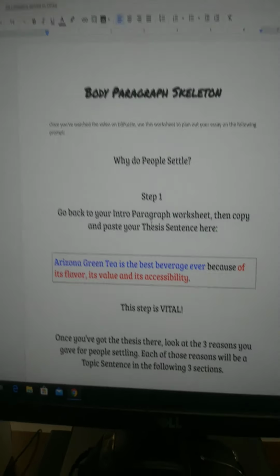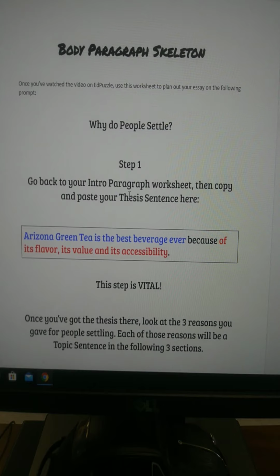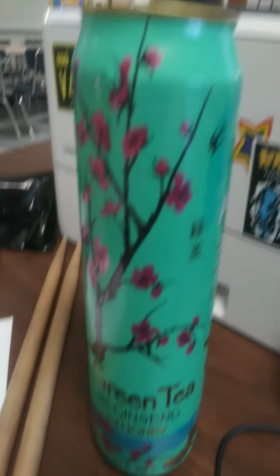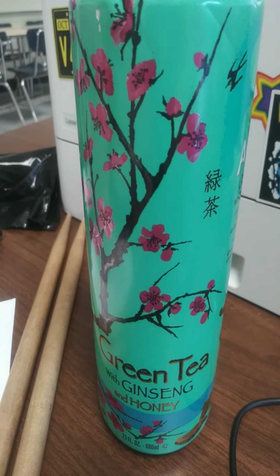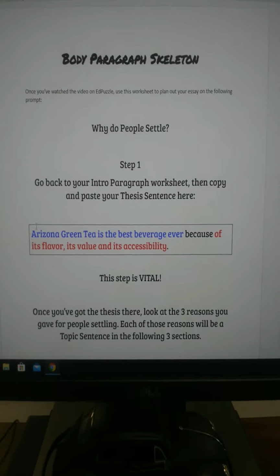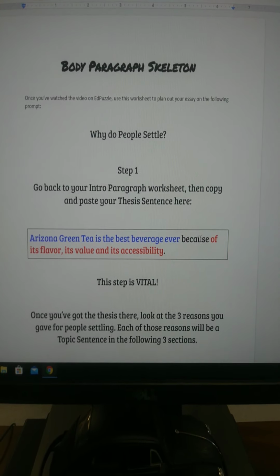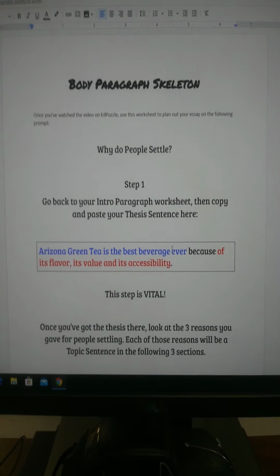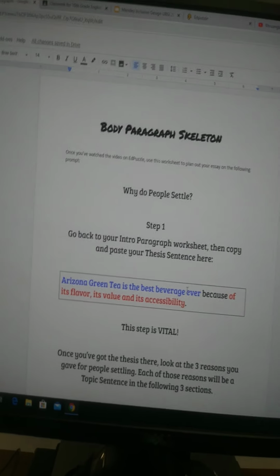So here is mine. Arizona green tea is the best beverage ever because of its flavor, its value, and its accessibility. Very simple thesis. I am in no way, shape, or form sponsored by these guys. I'm just addicted. Don't judge me. Anyhow, notice how I have my thesis right here. I color-coded it. You don't have to. If you want to, go ahead. It'll help you see the elements. I know it does work for some people.